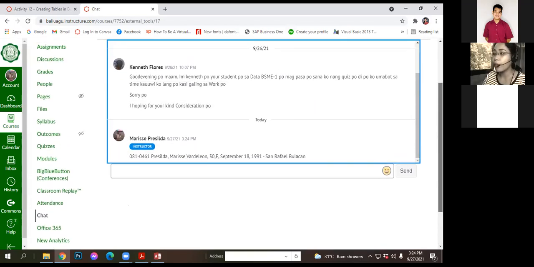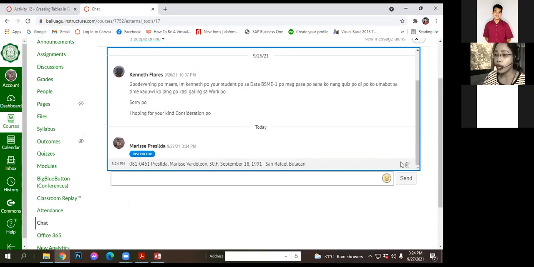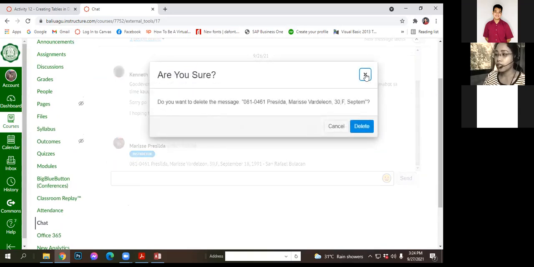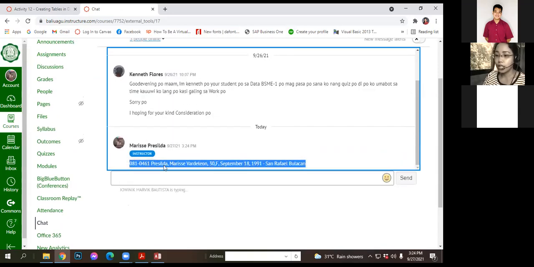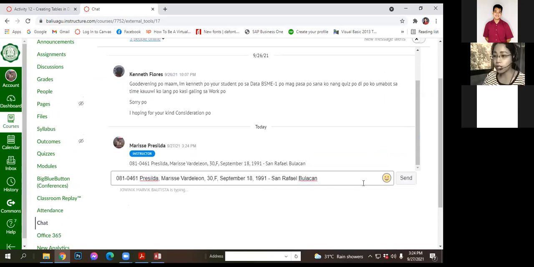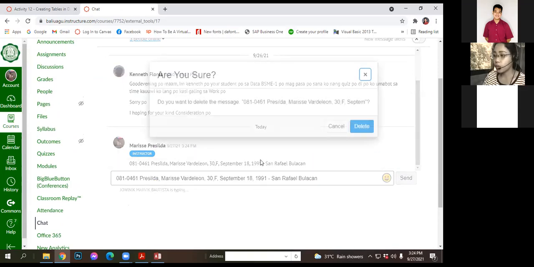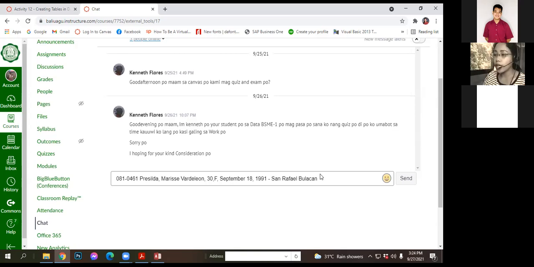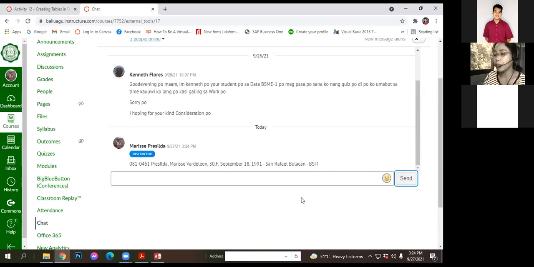yung inyong, pati pala class, course. Para doon na lang ikakopy ng classmates ninyo. Pati po yung course, ha? Ayan. Course, kahit code lang po. Gagamitin po kasi natin yan.